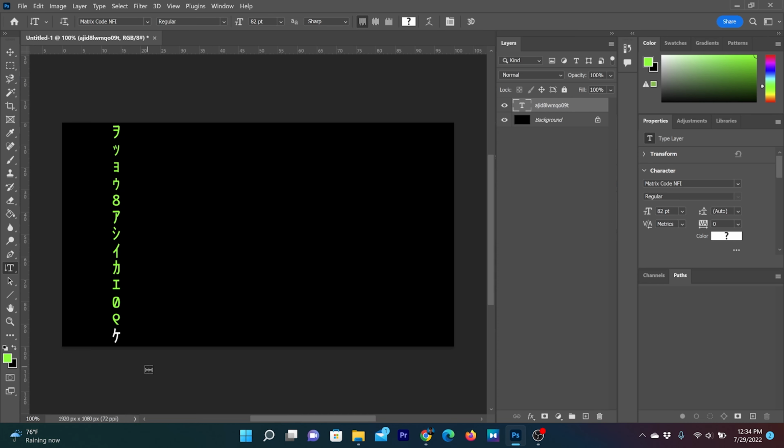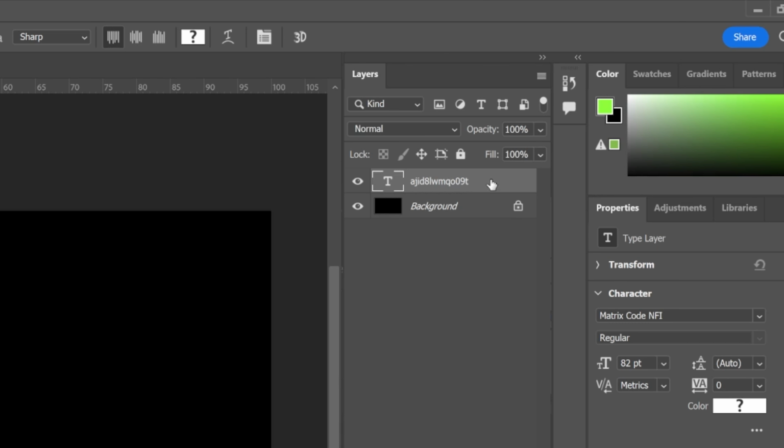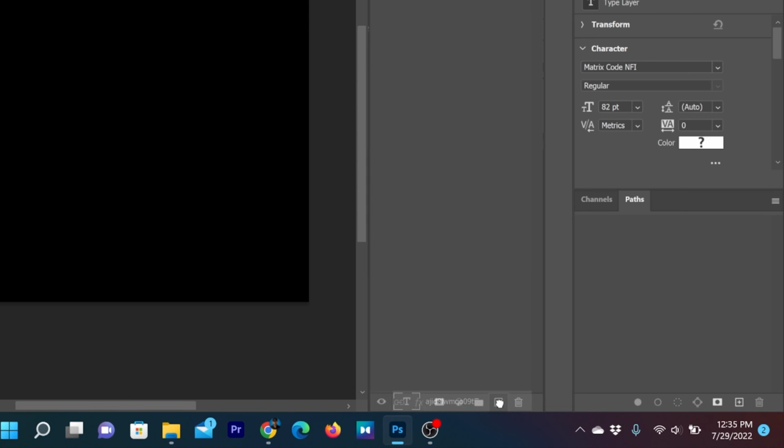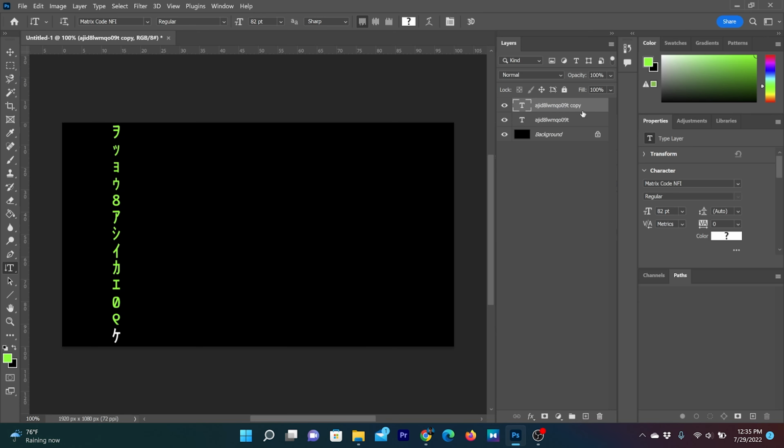Next, we want everything to glow. So I'm going to go over here to my layers. I'm going to click and drag my text layer all the way down to my new layer button, let go, and it's going to copy that layer. Next, I'm going to select the layer below that.